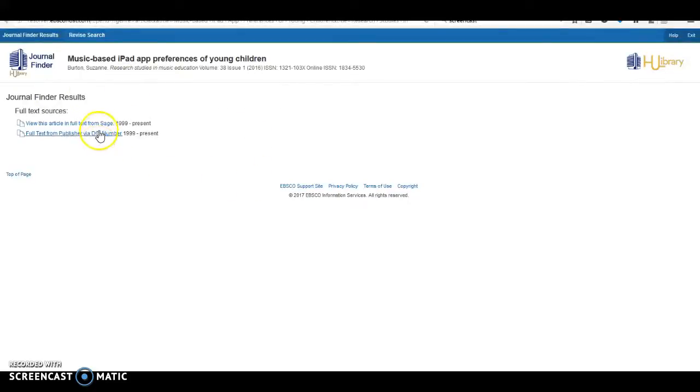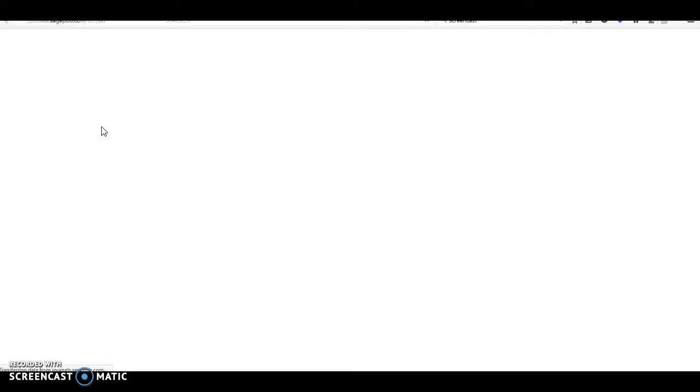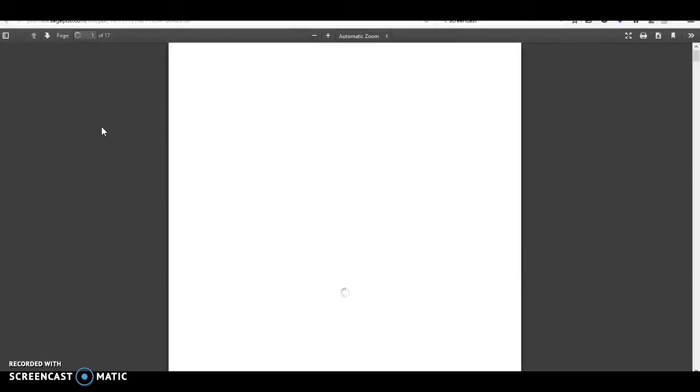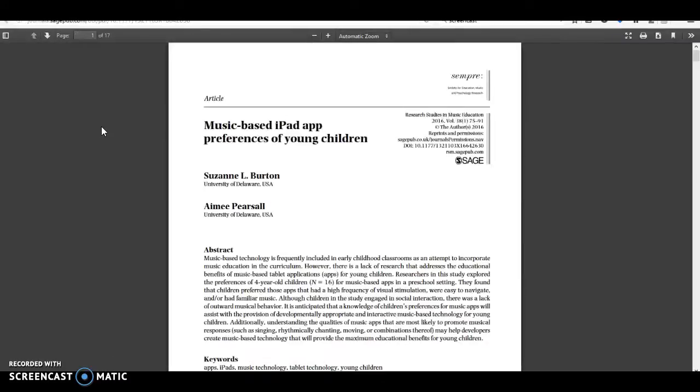So in this case, we have two links to two different databases. If we click on one of the links, it'll take us to the full text, hopefully. Sometimes if it's an open access or a free journal, you have to do a little digging. But in this case, we got the article right here, and that's great. We don't have to do much more.